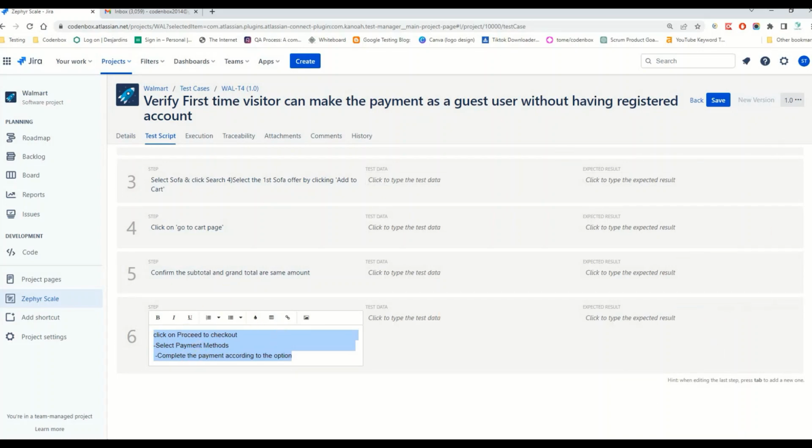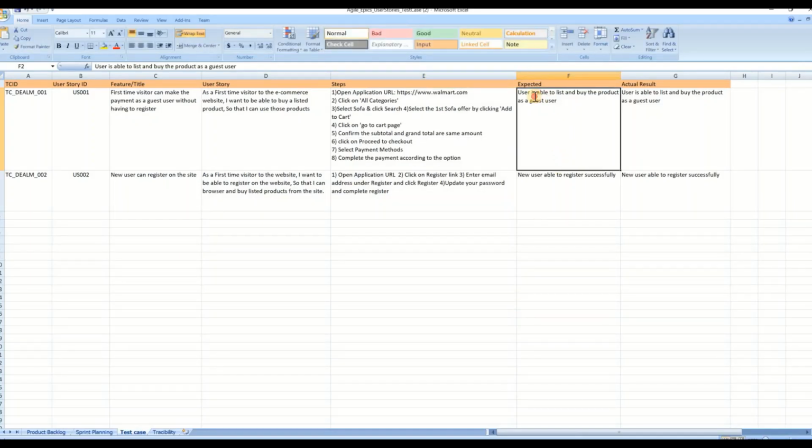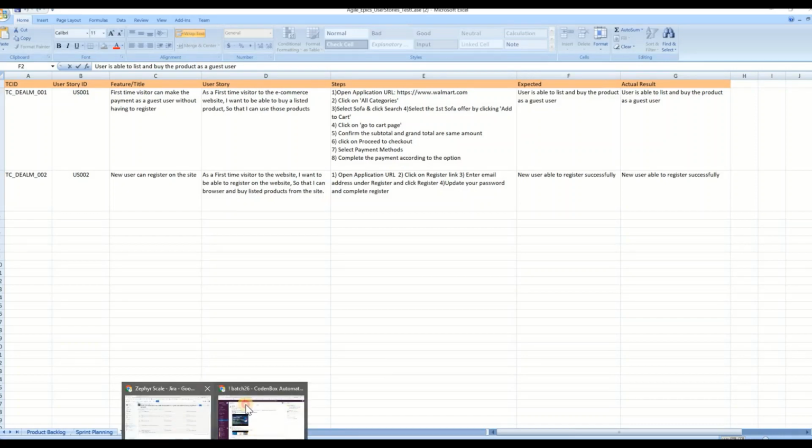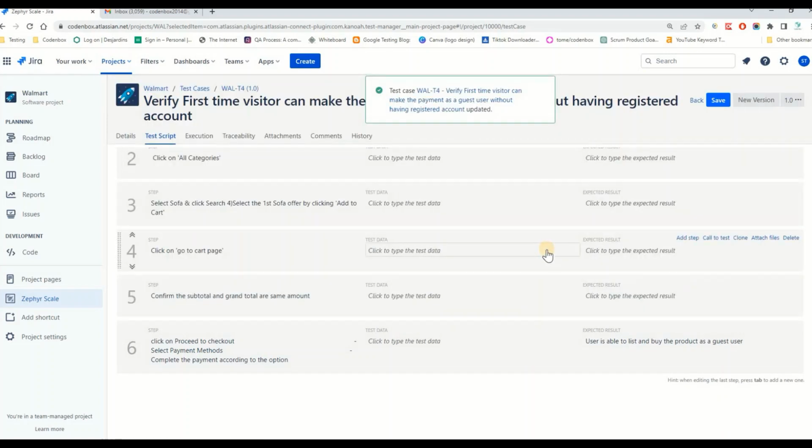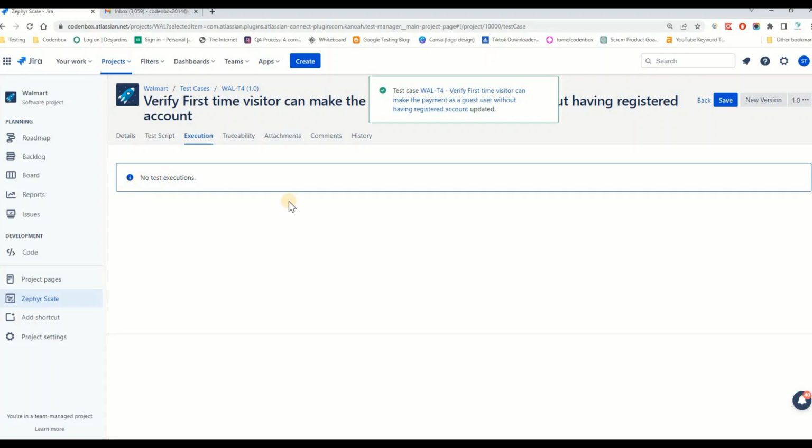Okay, and then your expected result. So your expected result would be, as a guest user you are able to list items and buy this product as a guest user. Okay, so that's your final expected result. And same for your test data, if you have related test data, you can place it over here. Okay, save it there. Pretty good. It didn't execute, no test execution.